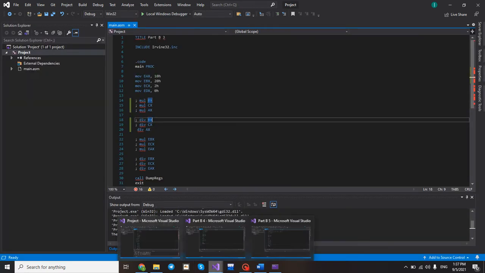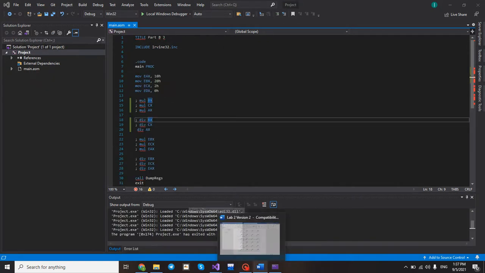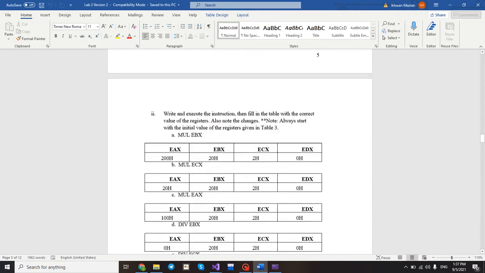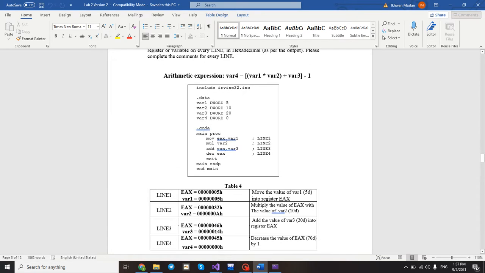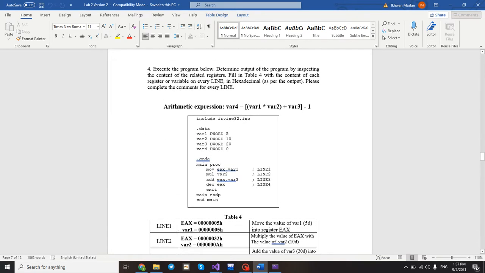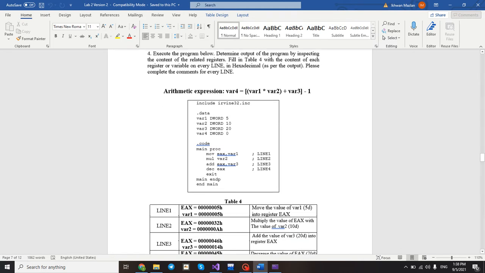Okay, now we're gonna move to part B4. So part B4, we have an expression again. This one is var4 equals var1 times var2 in brackets plus var3 also in brackets, and then minus 1. So how are we gonna implement this expression in assembly code?